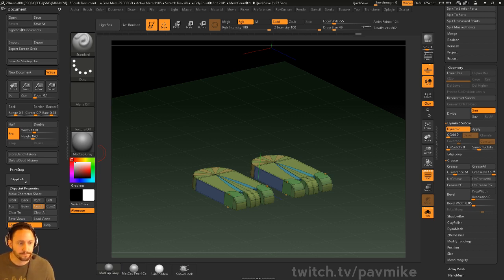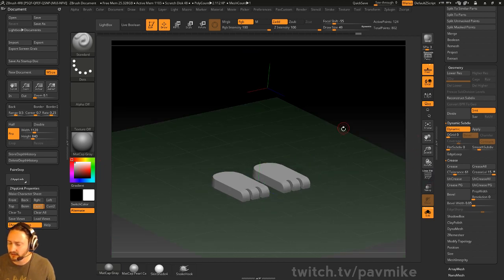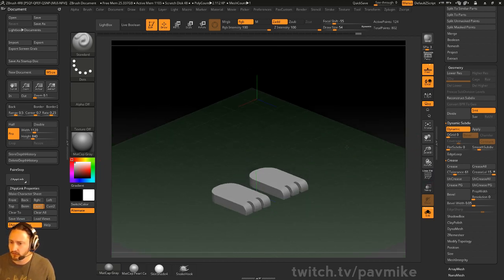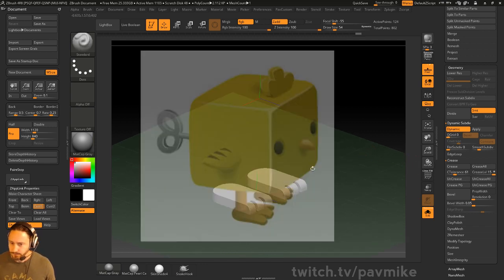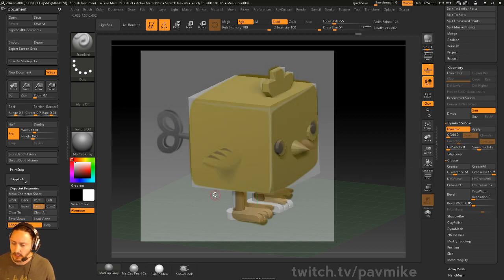How long I've been working on ZBrush? Since ZBrush 2.1, I think. So was that 13, 14 years ago? I forget. But yeah, so we got some feet there. We got this going. We're in good shape.